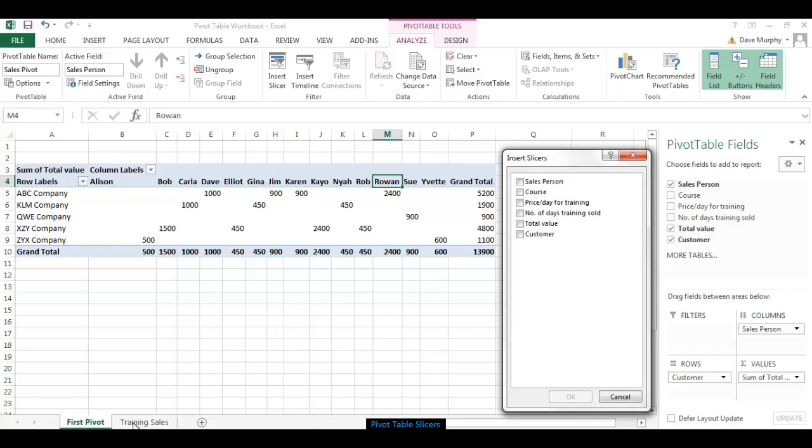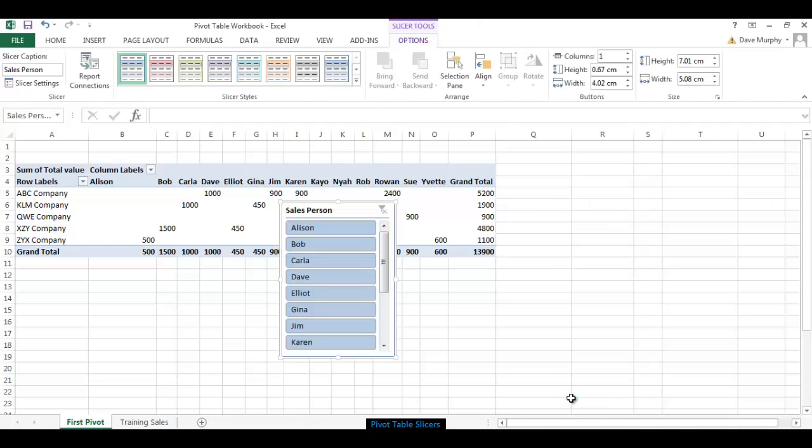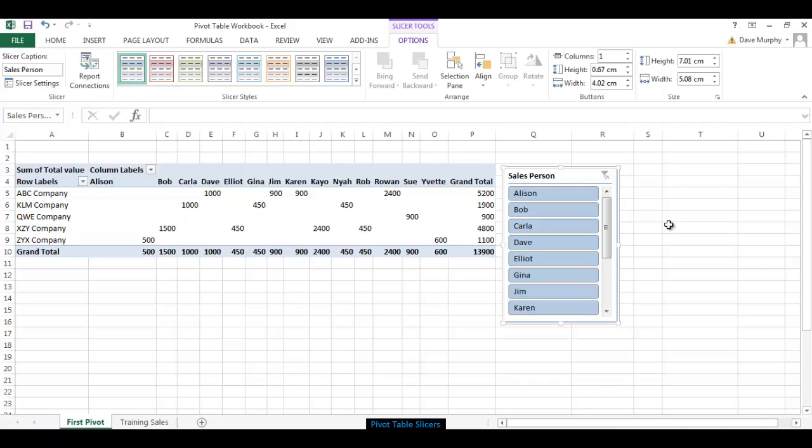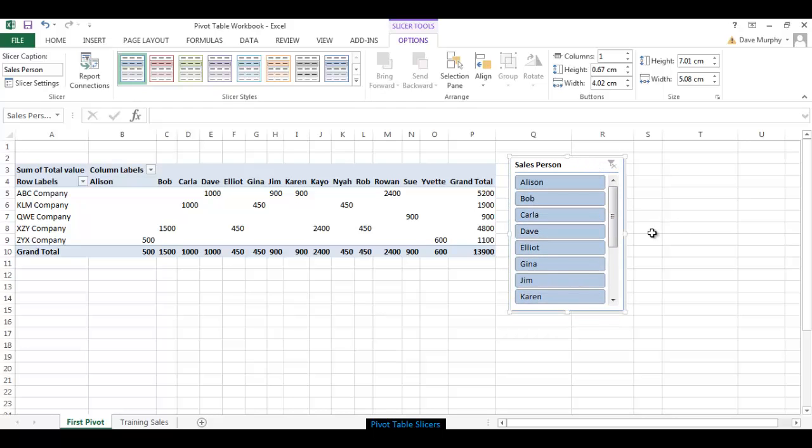And say we want to slice this data by salesperson. So what I can do is click on the salesperson field, press OK, and I get this box coming up, which is the slicer for salesperson. And the reason it's coming up is because it allows me to analyze the data by the individual salespeople which are contained on the pivot table.